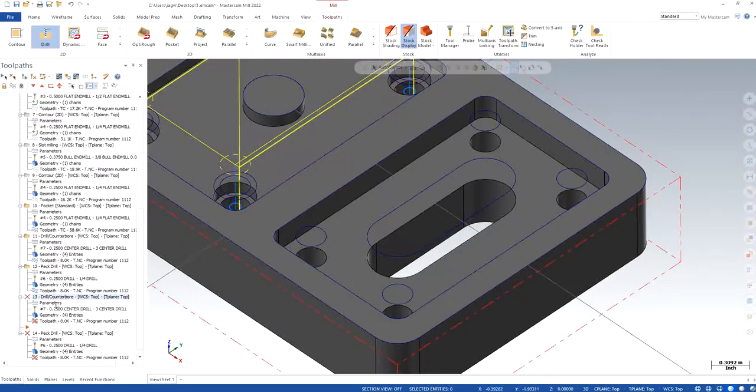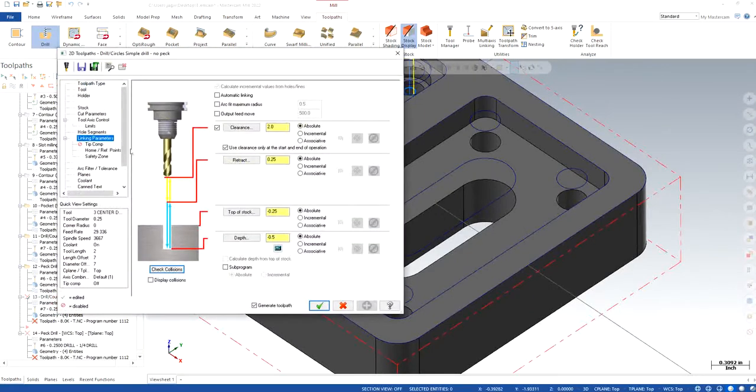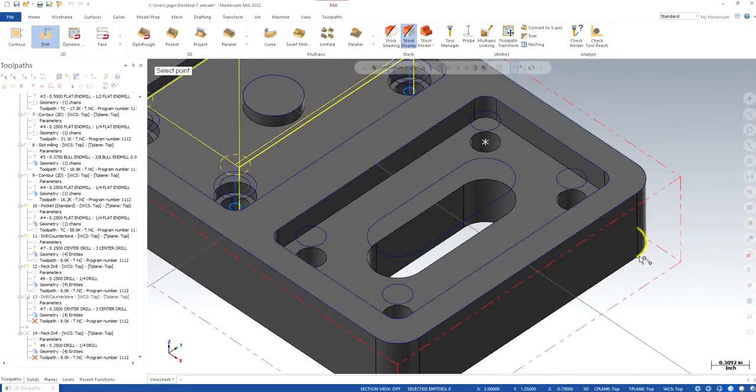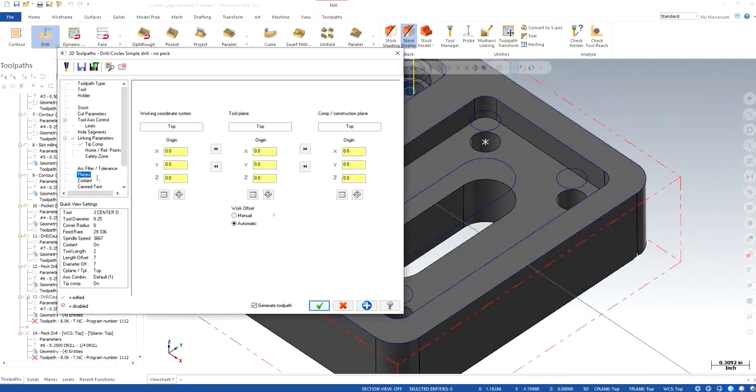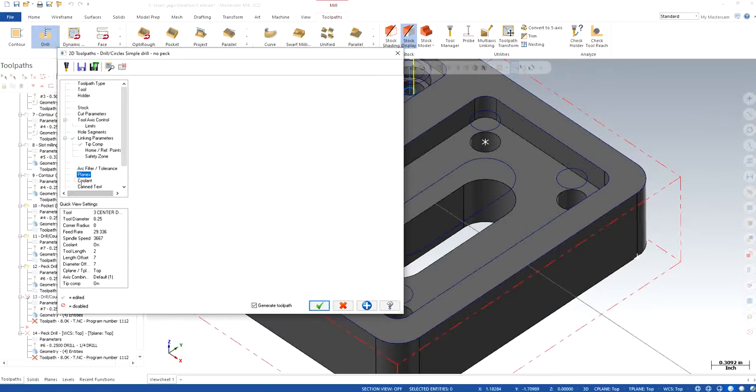All these. Top of stock for this one is going to be right here now, and the depth is going to be at the very end, right there. Good enough. Tip compensation 0.3 right there, and I don't need to care about anything else. Everything looks good to me. Coolant is on. Yep, everything else is on.